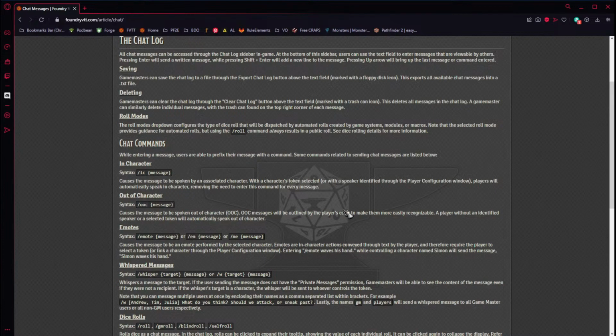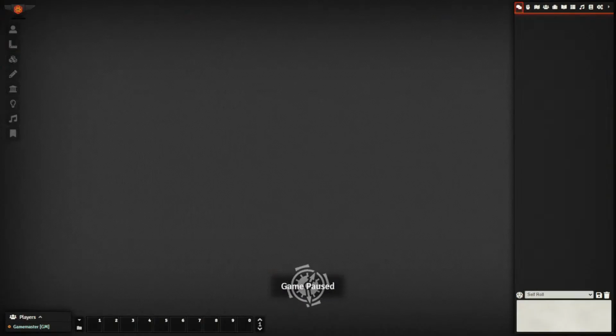Out of character means, if we're going back here real quick, as you can see, my name is Game Master, and I have the assigned token of just GM, which is a general tag if you're GM and you don't have any characters assigned to you. So if I were to type in character, I would say hello. So my name is Game Master. If I do /OOC, hello.